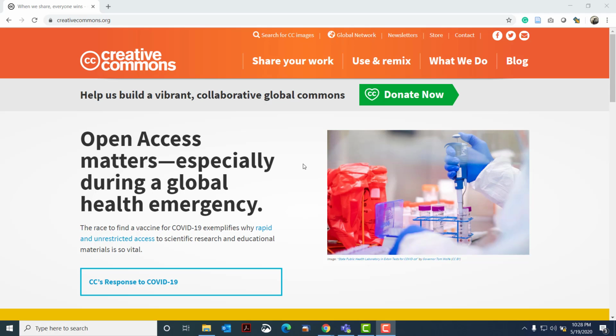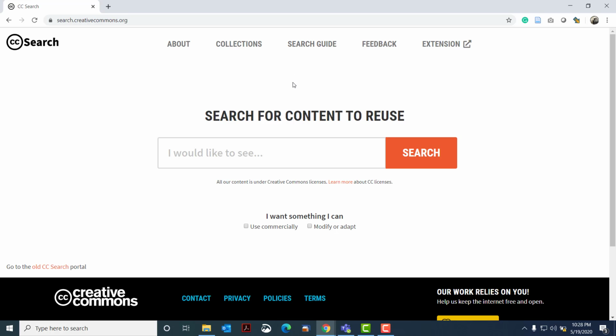Once you're here on the webpage, go to the top where it says Search for CC Images and click that. Now, for your assignment, the best thing you'd like to do is make sure that you select that you can modify or adapt it, in case you need to crop the image or change it in some other way. Since you're not attempting to use it for a commercial purpose, you're using it for education, you don't need to check that box there.